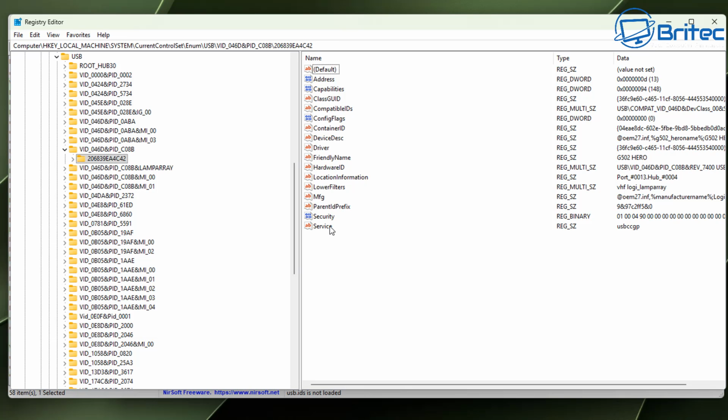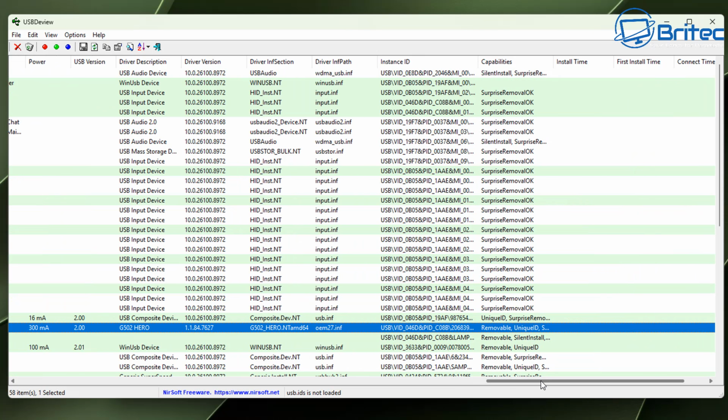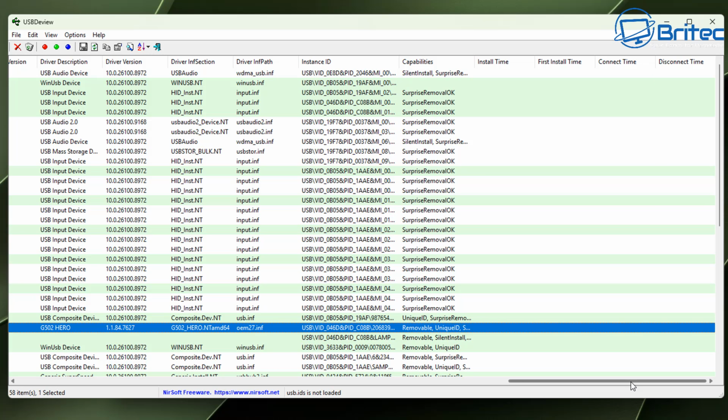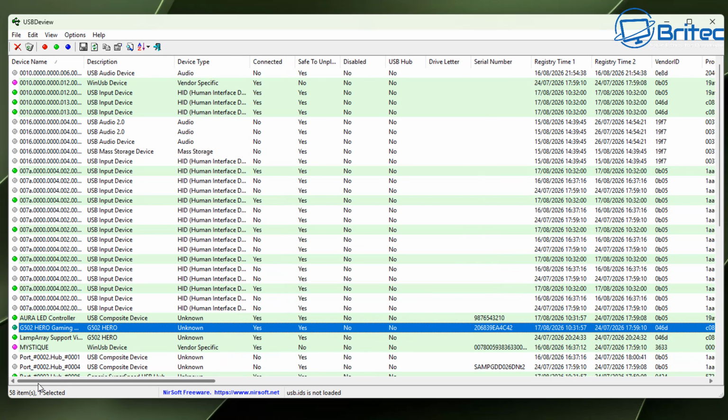So some useful information here like device name, serial number, last plugged in and unplugged date. This is the most recent connection timestamp from when you plugged in and unplugged that device. And also, again, you've got the connected, whether the device is currently in use and plugged in. You've got the drive letter and loads of other useful information right here.